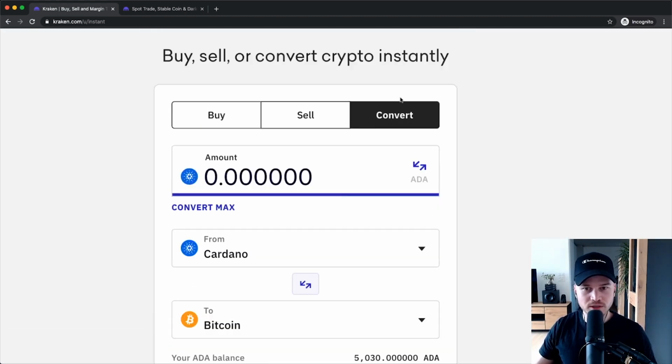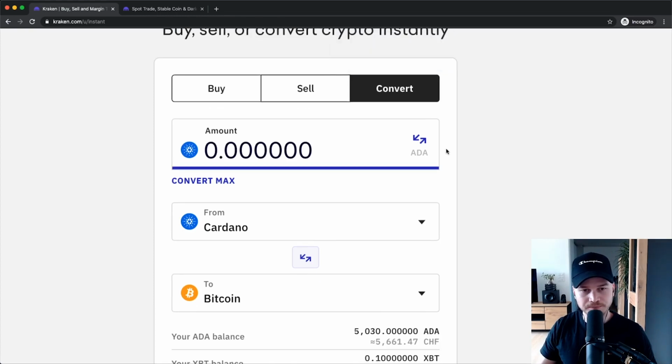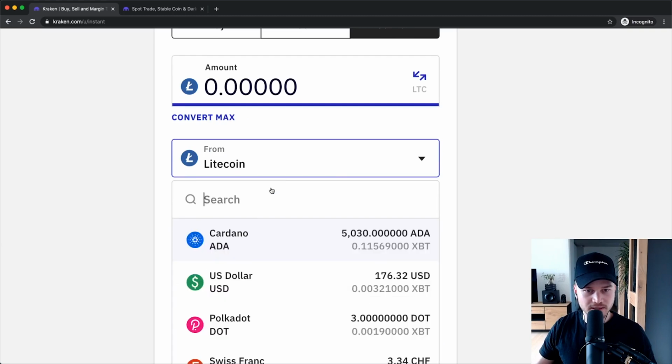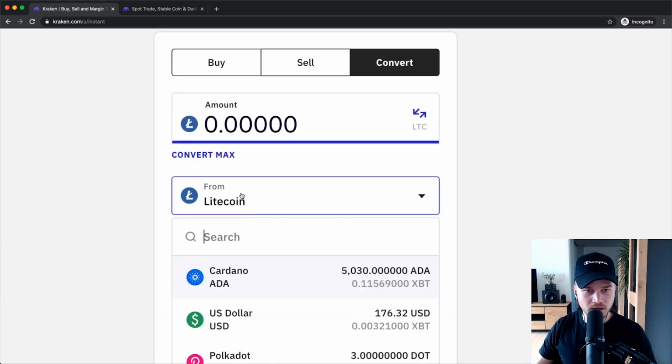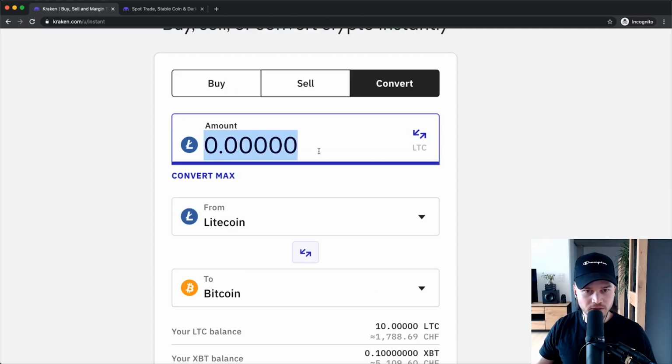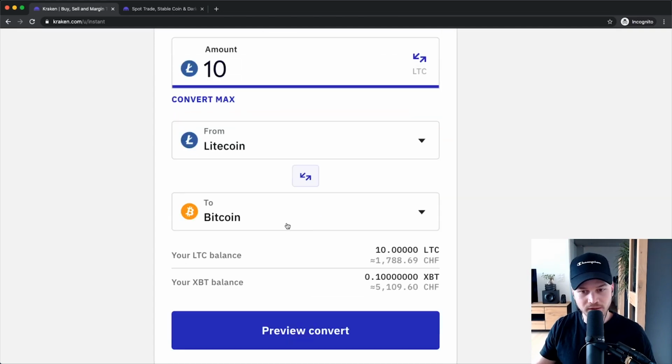And you can also use it to convert your cryptocurrency. So let's say I want to convert some Litecoin to Bitcoin, then I could say, okay, I want to convert, let's say, 10 Litecoin to the equivalent of Bitcoin.